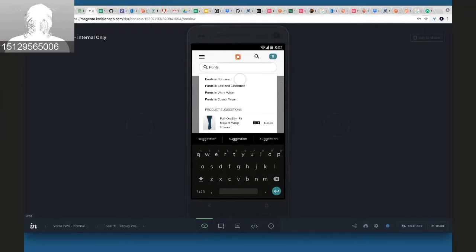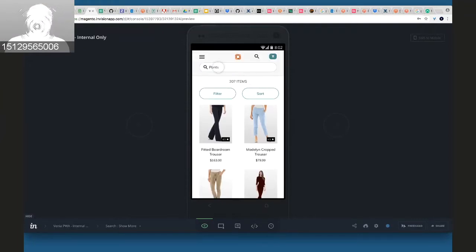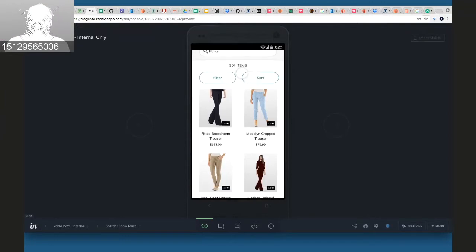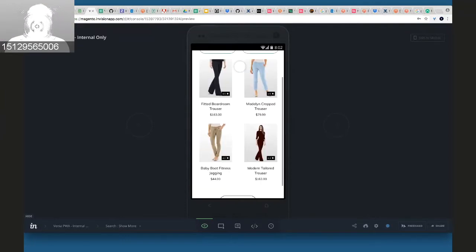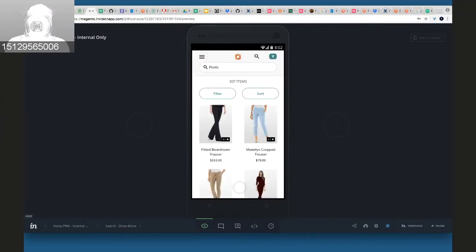and then being landed on a search results page similar to this, which keeps the search open, shows you the term that you searched for, the number of results that were returned, as well as a list of the product with a show more option, much like we have in the discovery mode on the category page. So that's it for me.